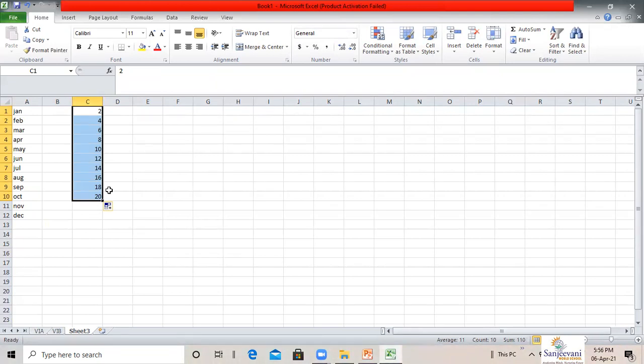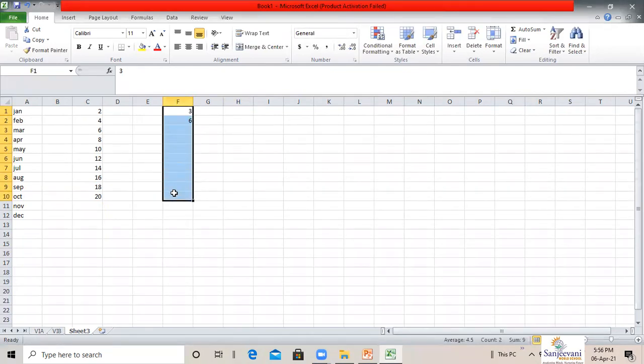Next, we will see how to use fill option. For the same thing, there is one other way also. First specify the first two consecutive values. We'll specify 3 and the second value as 6. Select the range of the cells to be filled. Then in the editing group, you have a fill option over here. Click on it and click on the series option.